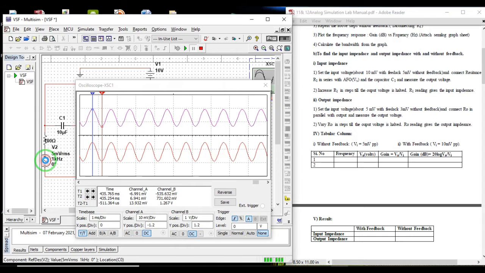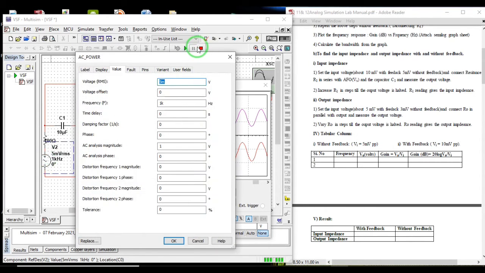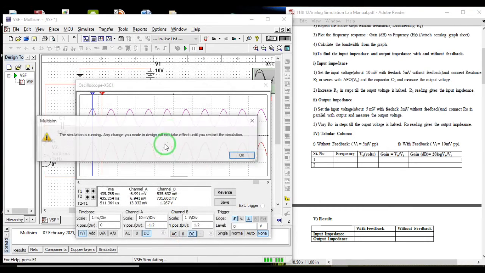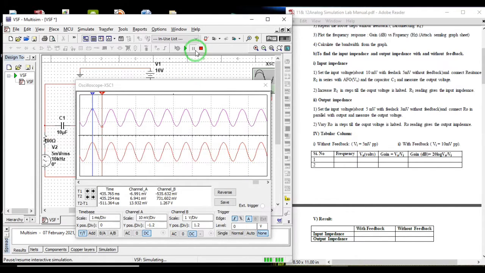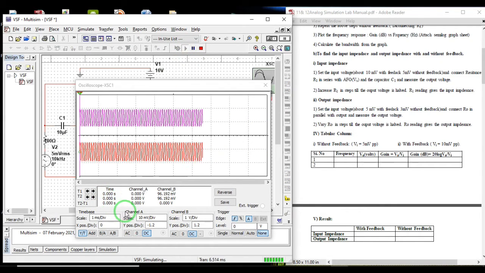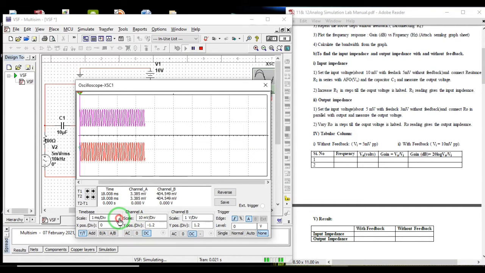How to do it? You go here. Yes, it is already in running condition, you must know that. So you give here some 10k, change the input frequency. Because it is in running condition, simply give OK, stop it and run it, and you will get it. Now every time what you have to do, just make it a better view. So this is a better view, okay. We have changed the time scale. Now amplitude scale, you have to measure it.